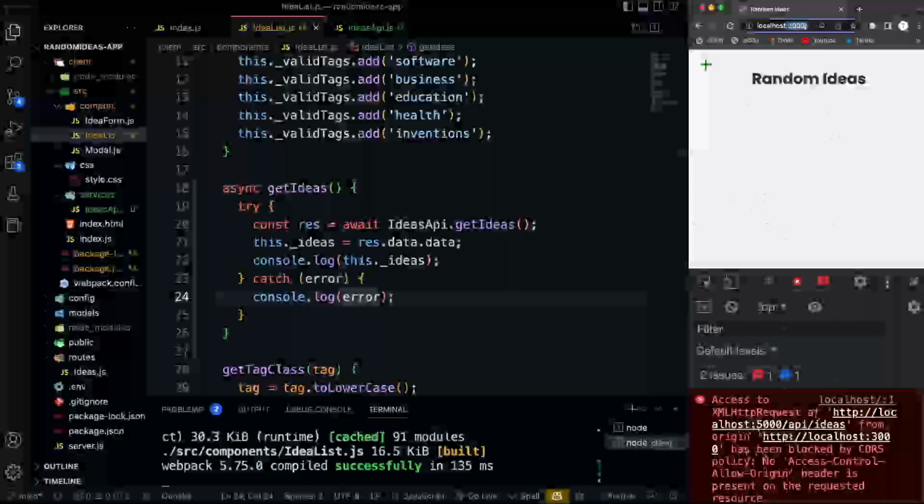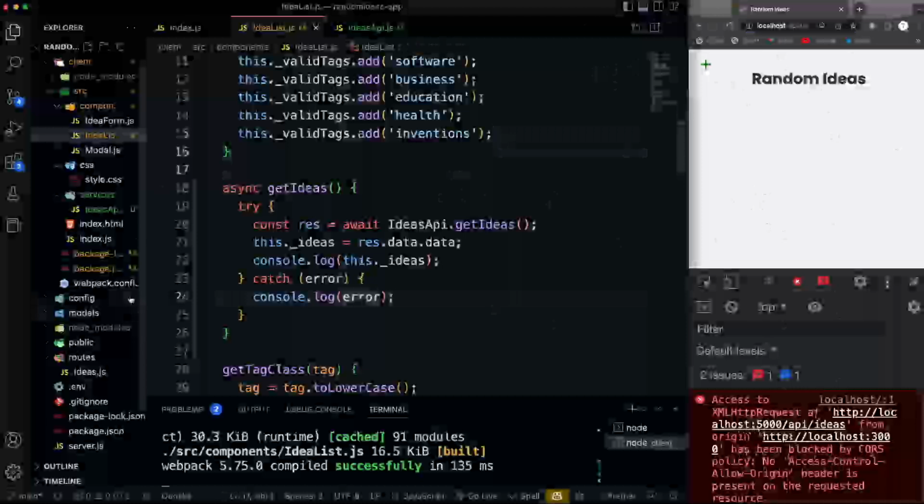It says it has been blocked by CORS. CORS is cross-origin resource sharing. Basically what we need to do is, on our back end, enable CORS and enable requests from this URL. You can enable requests from any URL if you want, but that's not really secure. So I'm just going to add localhost 3000 as a URL we can make a request from. This won't take long.